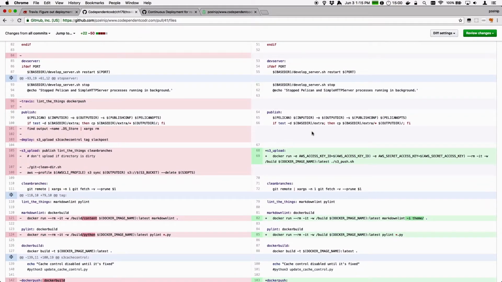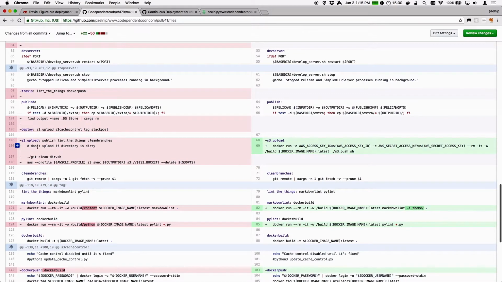But anyways, the real interesting change from a deployment perspective is, previously I had this S3 upload target, and what that would do is check that you're currently on the master branch and there's no uncommitted changes, which I don't bother doing anymore because now the deployment's happening from Travis. So I'm not worried about having uncommitted files. And then it would just do the sync to S3 using the AWS command line. In this case, I used the --profile option. I had a command line profile set up with my access key and secret, and I changed that a bit.